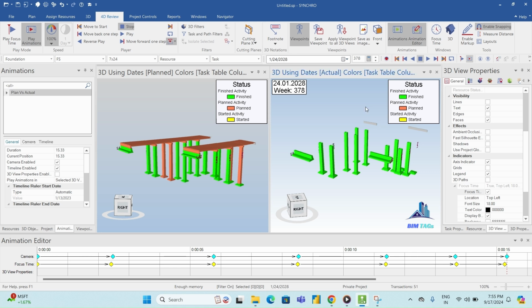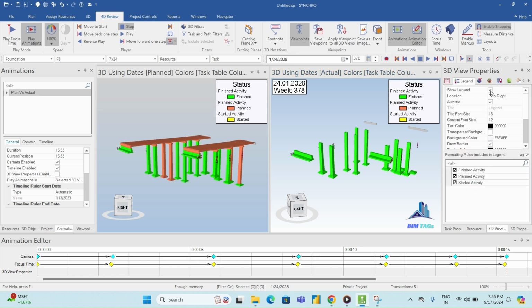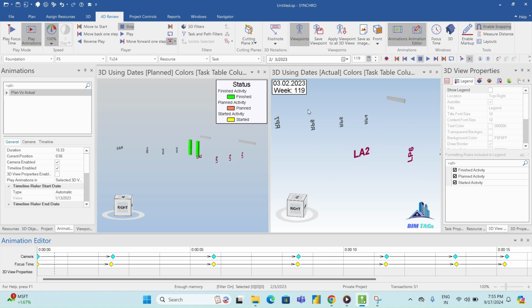Click on right hand 3D view and go to the legend. You can off the legend. Now if you want to play, click on play.